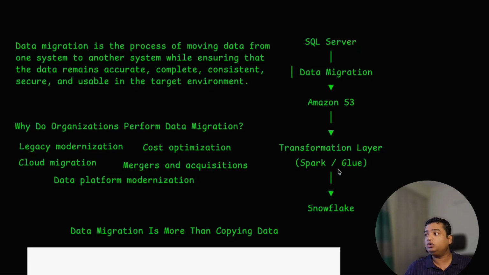These arrows may look very simple, just moving the data, but there are multiple things going on behind this arrow. Okay, we'll see it as we proceed in this series. We'll see what is the inner meaning of these arrows, what all the transformations we do, how we do the reconciliation, how we do the testing and validation.